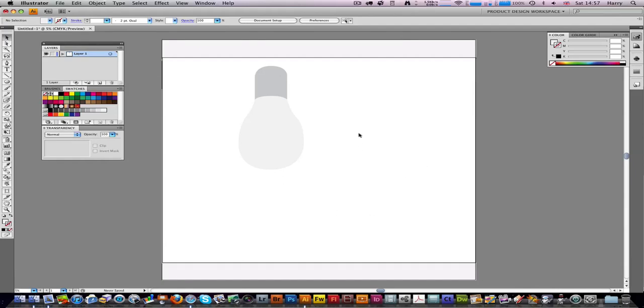I'm going to give you a quick show of how to use the mesh tool in Illustrator. I've just drawn a quick light bulb and I'm going to put in a little mesh effect I can use to make it look like it's got a little bit of yellow in there.